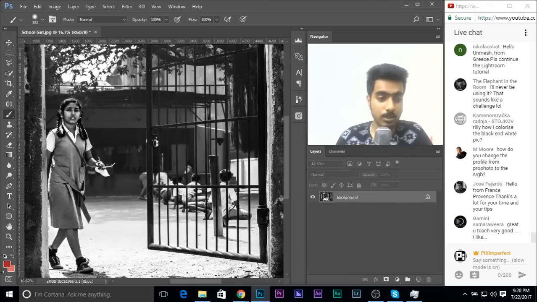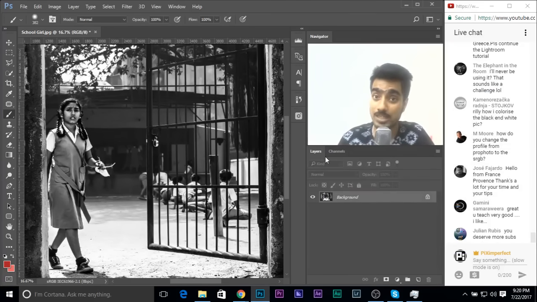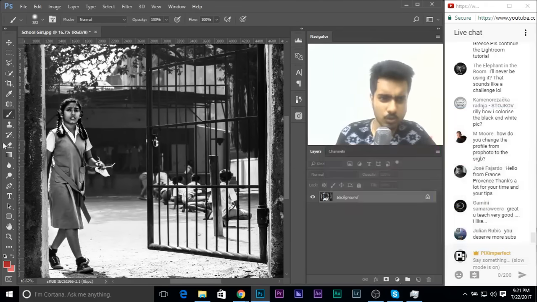Okay, so that was about the background and the foreground color. So this is the foreground color. Anything which is in the foreground color, the brush paints with that color. If you want to paint a certain color with a brush, make sure the foreground color has that color. So when you paint with a brush, it won't paint with the background color. It will only paint with the foreground color.